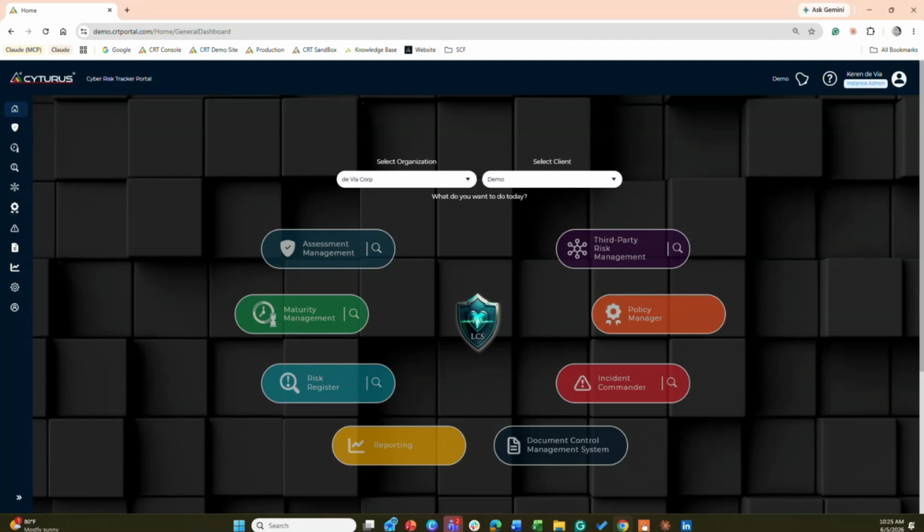Cyturus uses a control-based approach supported by a common control framework. We call it a master control library. For example, the Secure Controls Framework, or NIST 800-53, are used as the common control layer, allowing multiple frameworks and requirements to connect back to that shared set of controls. This is where the model becomes really powerful, because instead of treating every requirement as a separate task, Cyturus helps organizations understand control relationships across frameworks.